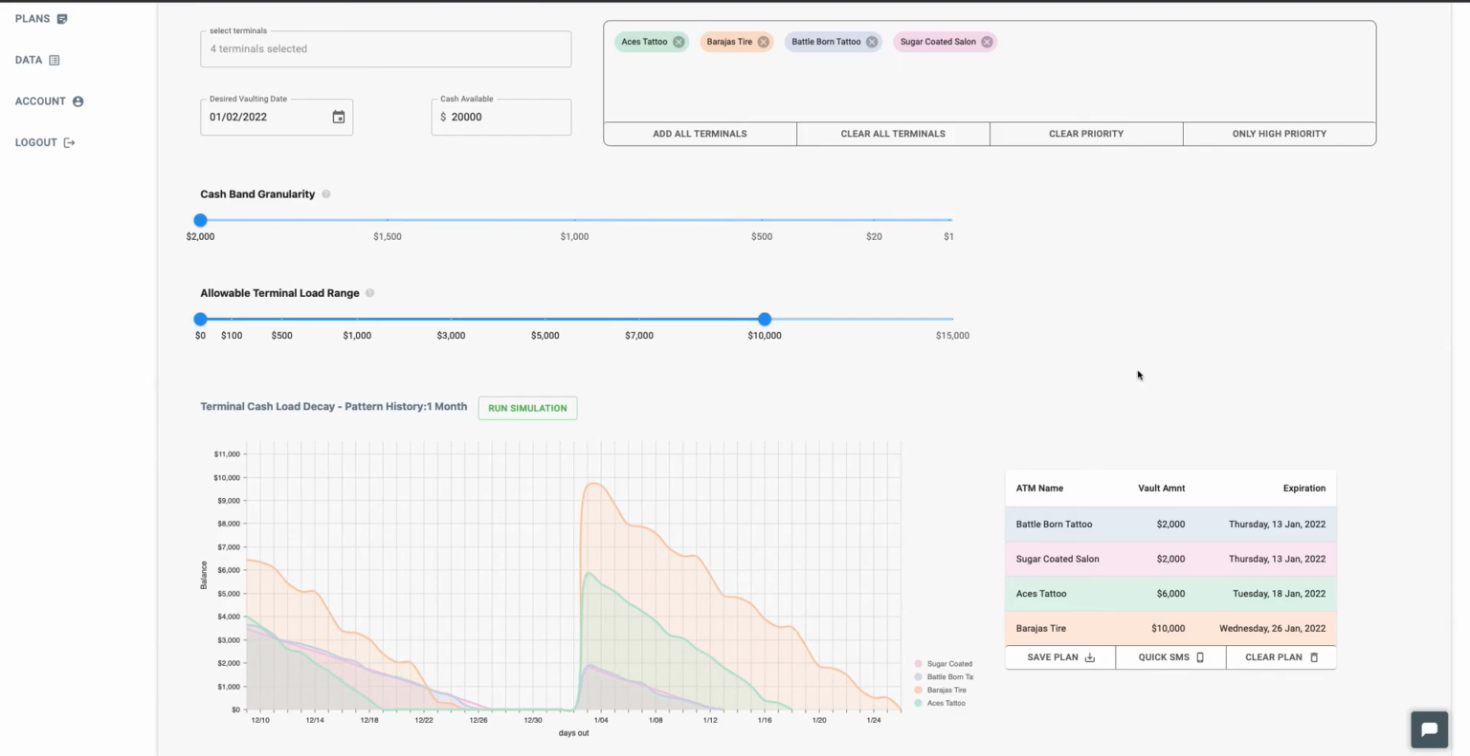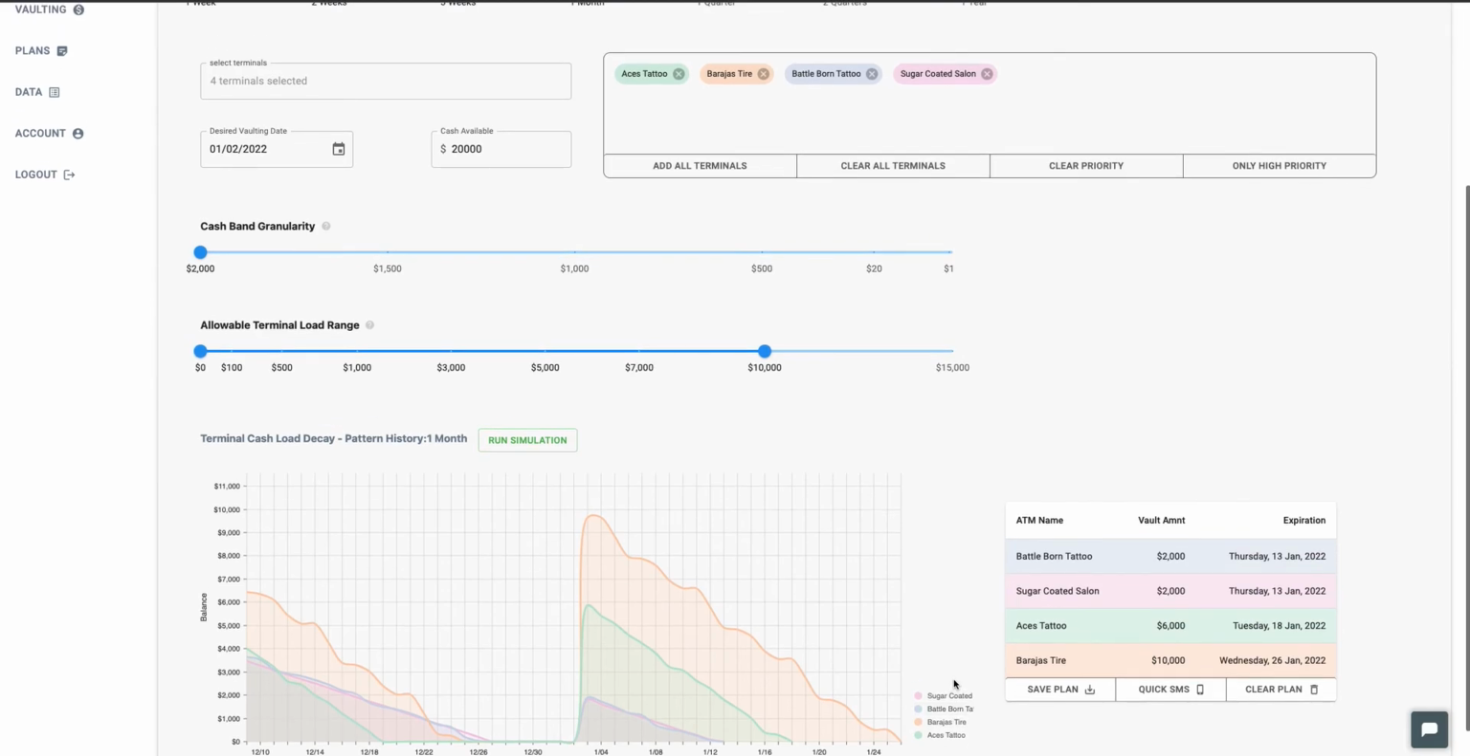Voila. So in case we wanted to look at this vault curve right here and adjust it, we can do that too. So looking at the purplish curve, I guess you could say blue-purple, Battleborn Tattoo, we know this is an important ATM machine. We really don't want it to run out. And the sorting of the algorithm did a good job, but this is high priority for us. Let's scroll up to the chips and click on it. This is now a high priority terminal.